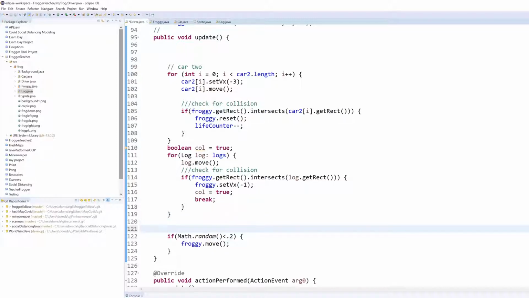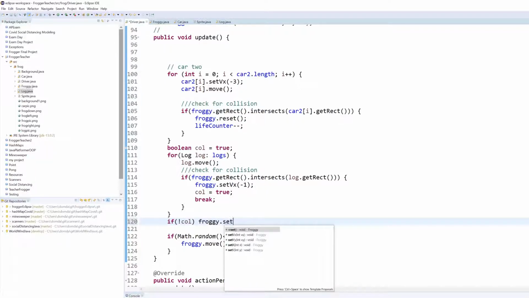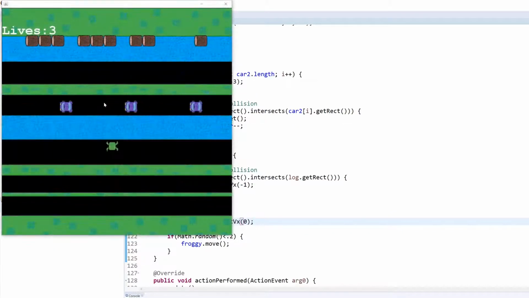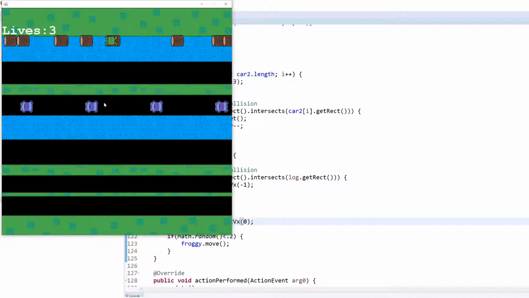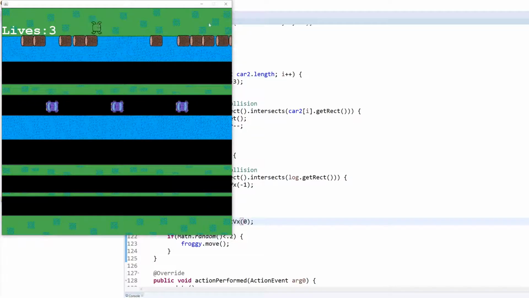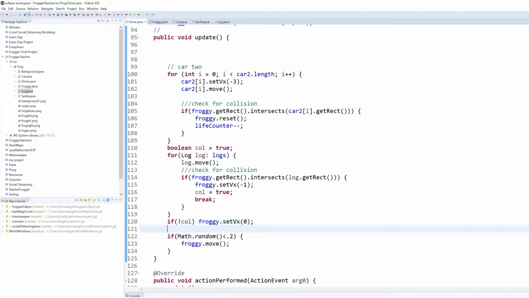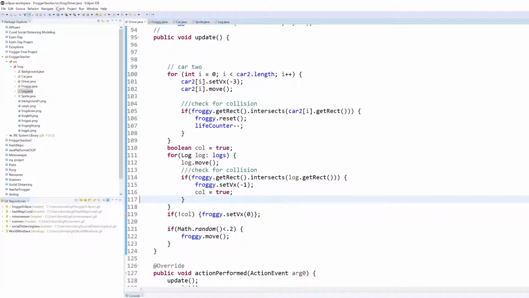If I make it out of the loop without colliding with anything, that's when I need to reset it back to 0. So if not collided, then Froggy set bx to 0. Because I'm not colliding with a log, then I shouldn't be moving. Whoa, what in the world was that? Oh, you know what? I can't break out of this because every single one of those logs needs to be told what to move.